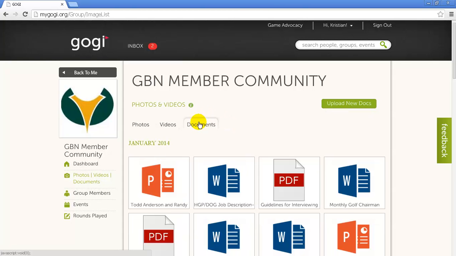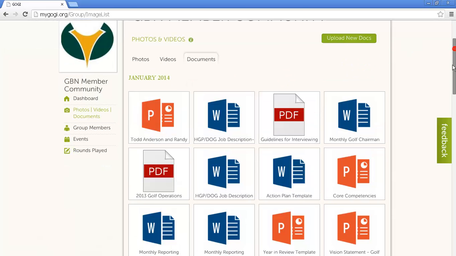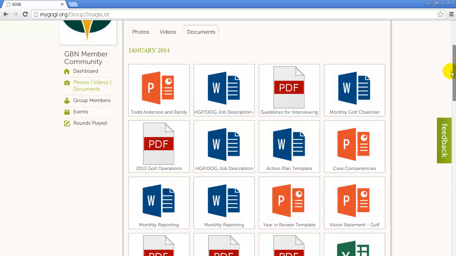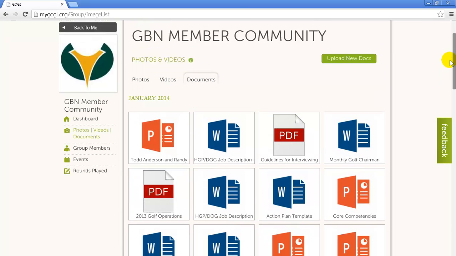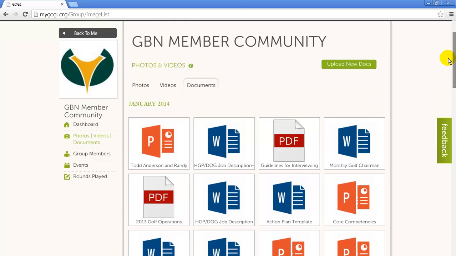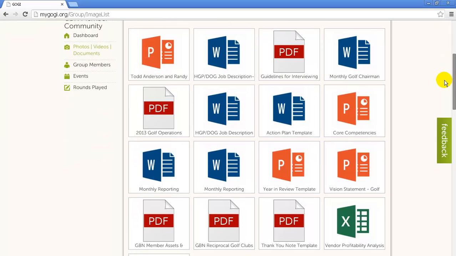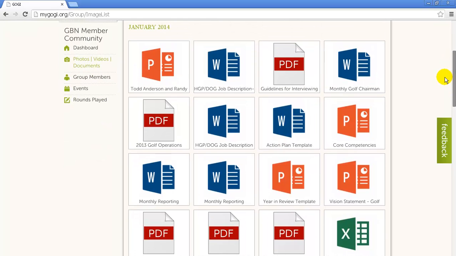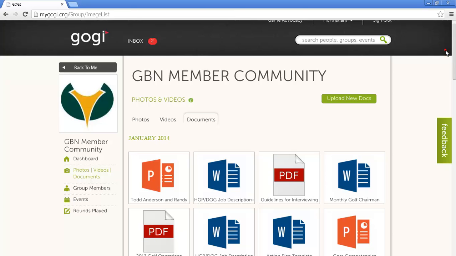The document section is a really great way to house historical documents. This can be everything from policies to job descriptions to practice schedules, you name it. So whether it's a PDF document, a Word document, or Excel file, whether you're a recreational golfer or an association, you can use the documents functionality to upload any document that you need and serve as an ongoing knowledge repository.